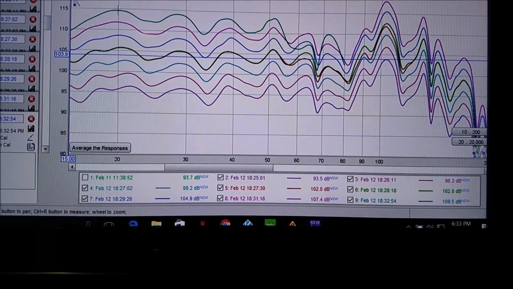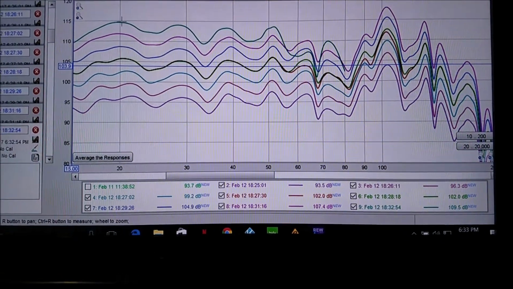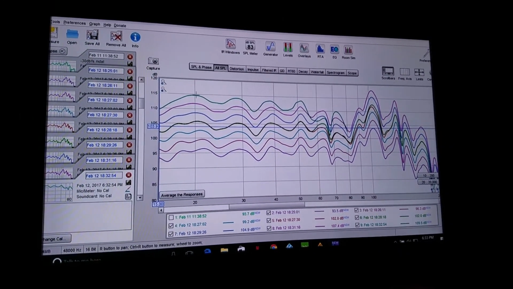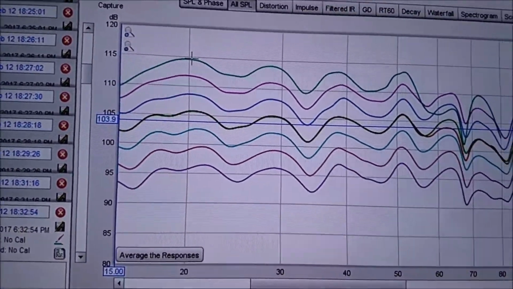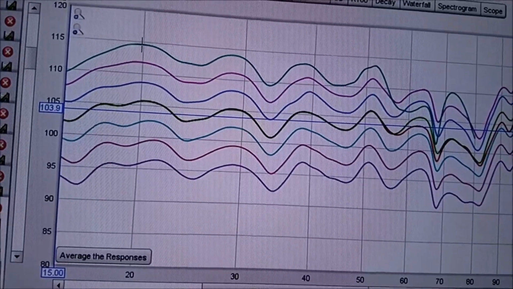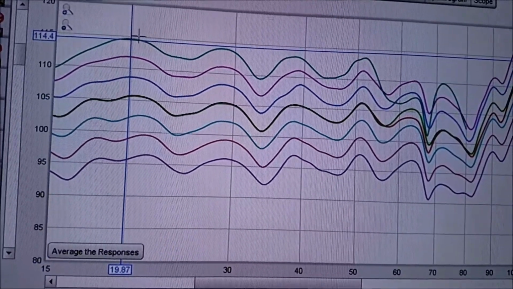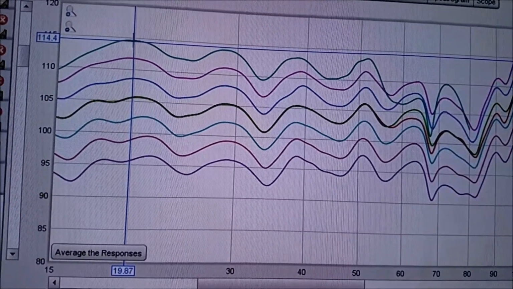So I'm able to just barely touch 115 dB at 20 hertz. All right, let's see, what does it say? It actually is about 114.4.